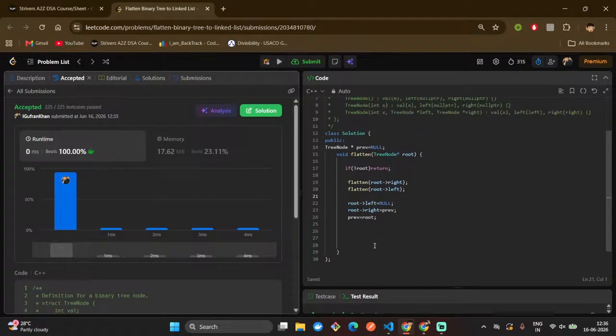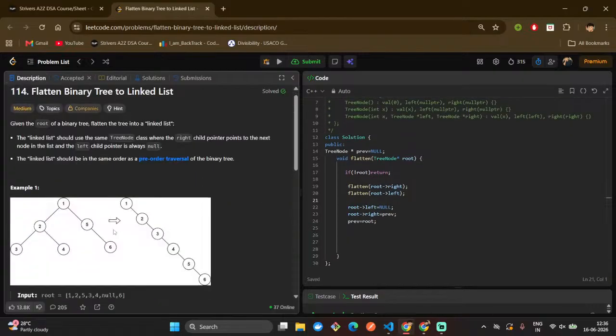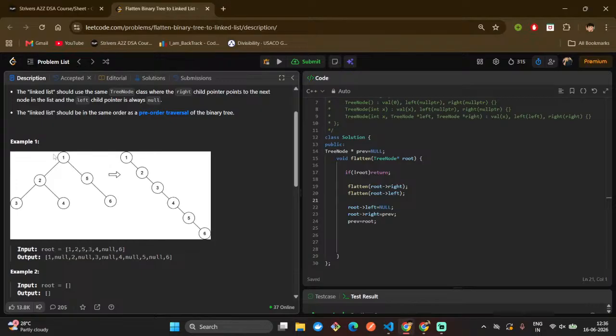Okay, so for this one you have to understand that we are traveling to the right. If a left child is present, you have to make it null, or link that left side with the previous one. That's why we are making the first left null and linking to the previous on the right, because it is asking for the right.